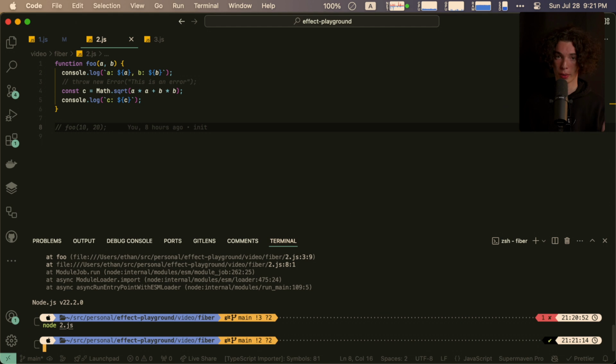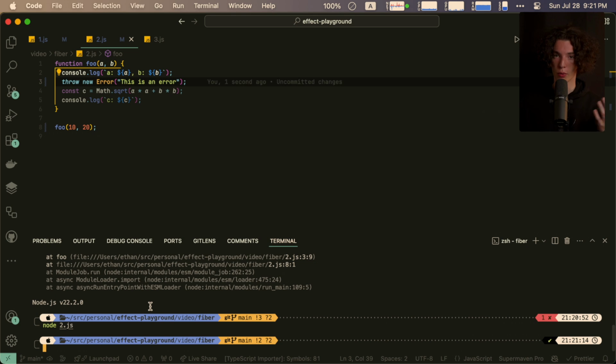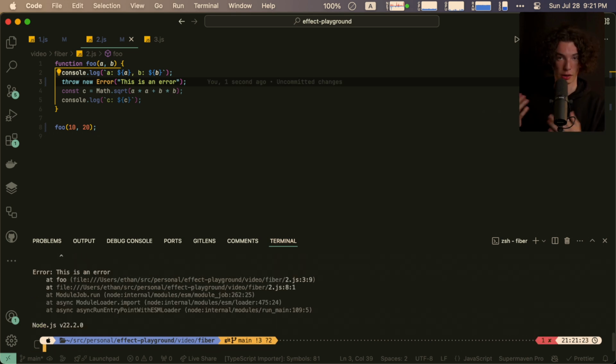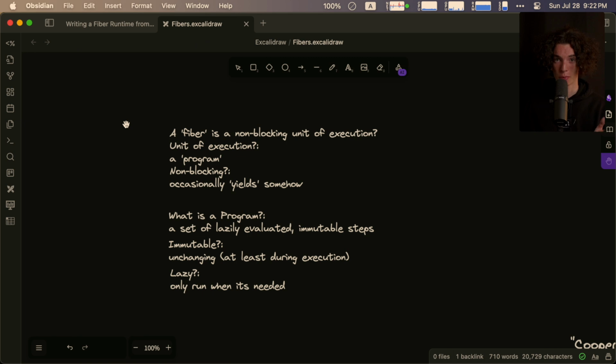If we run this code but never call the function, it never gets called. And if we run this function, but we error halfway through, right? Even within the function, it's lazily evaluated. And now we get the error. And of course, functions are immutable. You can change properties of the function object, but the actual source code cannot be modified after you define the function. Now back to the diagram, we only have one part left, non-blocking.